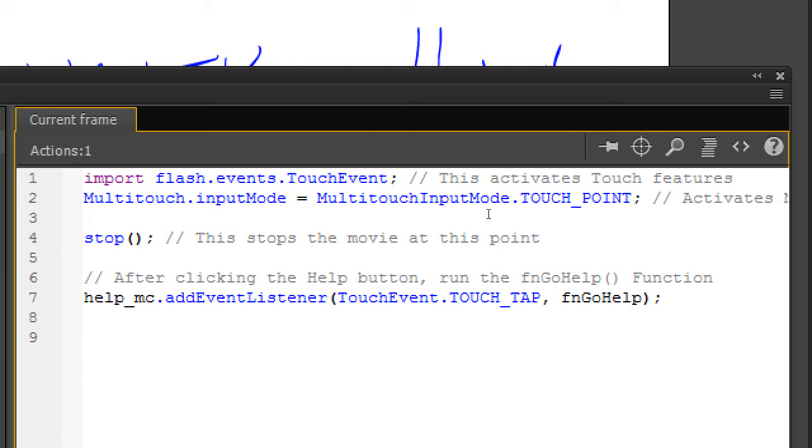Save your work every once in a while. I don't believe this has auto-save, so you want to save it.